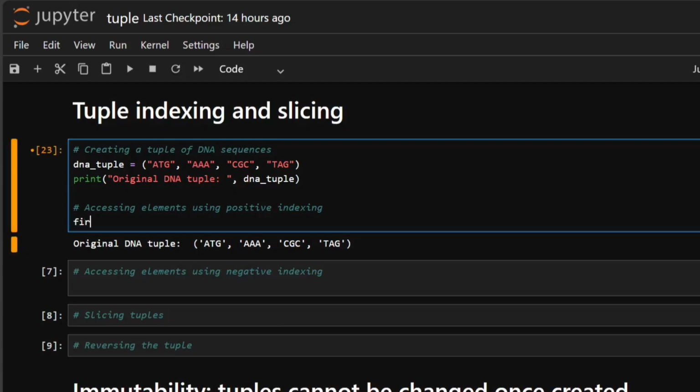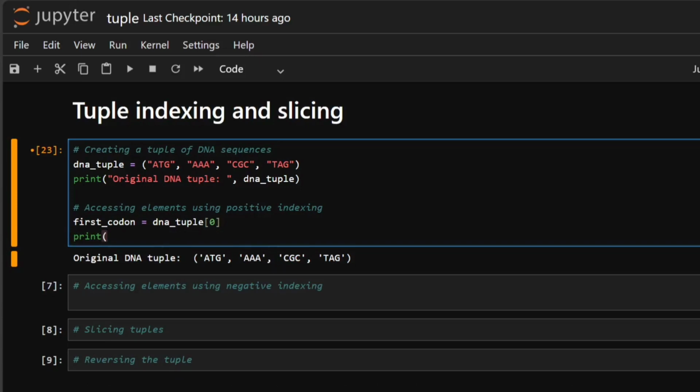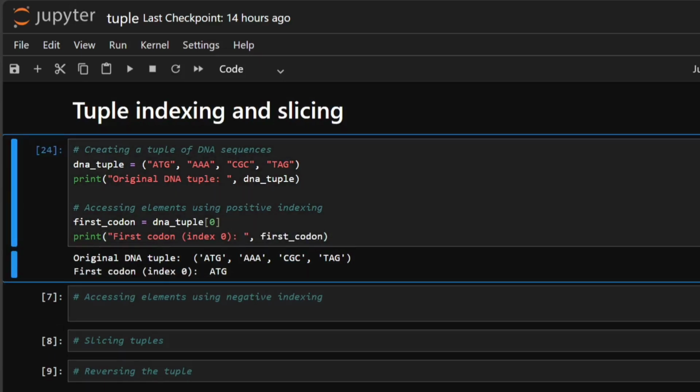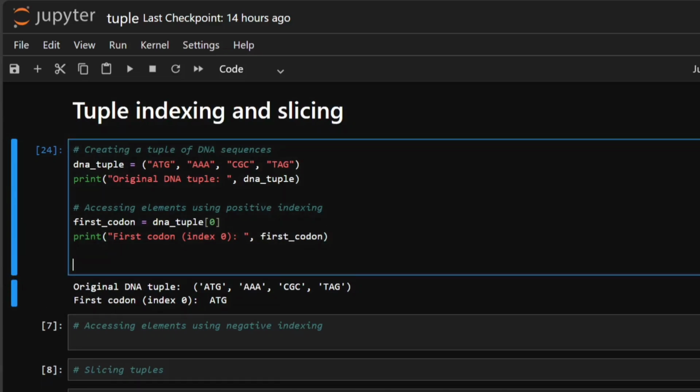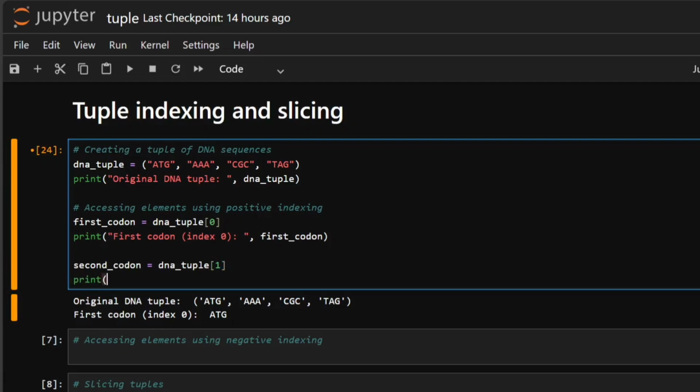Next, we demonstrate positive indexing. Since tuples are ordered, the first element is at position 0. So DNA_tuple[0] gives us the first codon, ATG, and DNA_tuple[1] gives the second codon, AAA. This is useful when we know the exact position of the item we need.